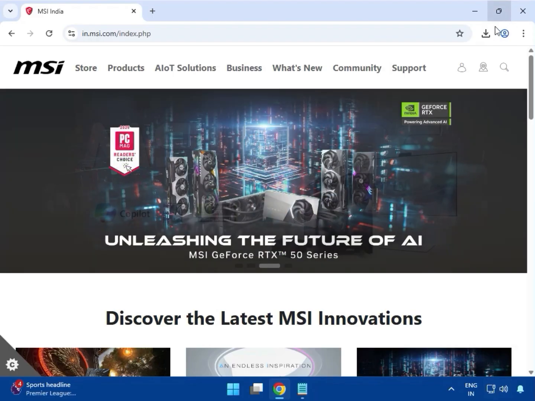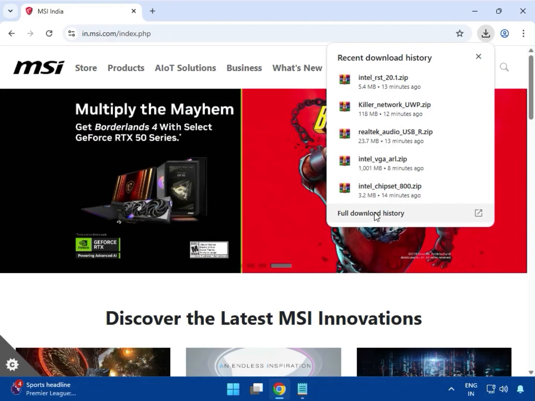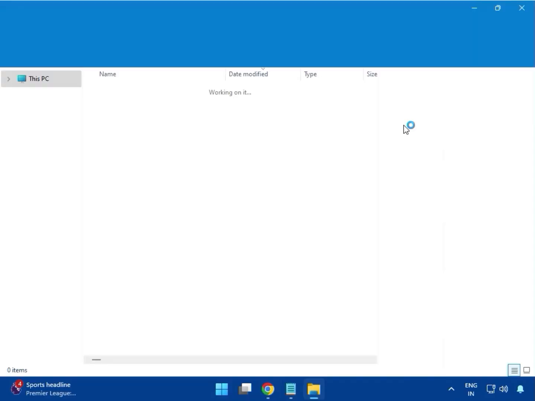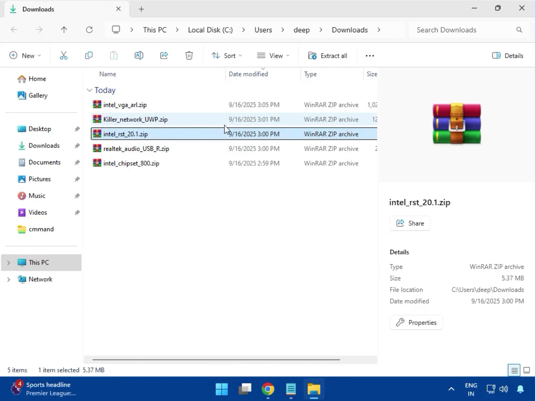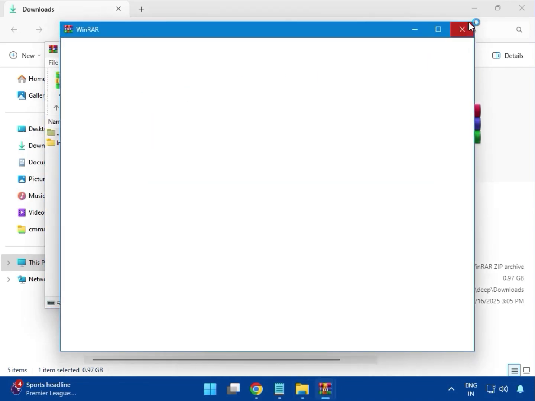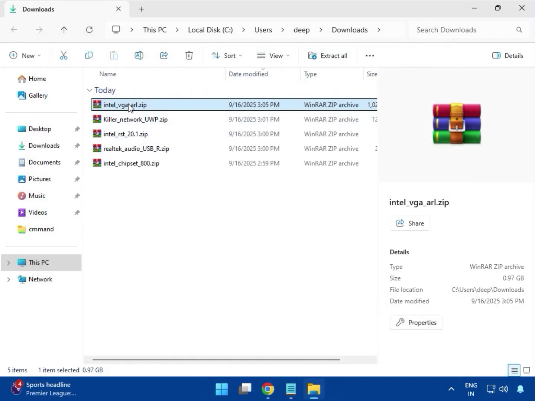So guys, after some time it's completed, then you can see these are your required drivers. Just click on full download history and after that click on the folder where it is downloaded. Okay, so first, you can install directly, you just double click. Otherwise you can extract them one by one in the same location and then install. Okay, so to install directly, just double click to open.